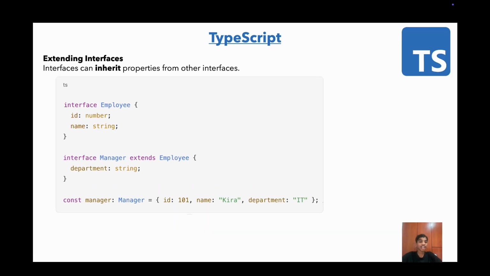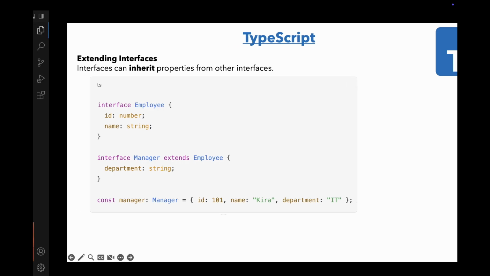So now let's try extending interfaces. Interfaces can inherit properties from other interfaces. So here we have an interface of employee, which has an ID of number and a name of string. So you all know this. Then we're saying interface manager extends employee. So the extends keyword is actually used in classes, but since interface is kind of a class that TypeScript knows, we can say manager extends employee, so that these two type annotations will come here, included, and we can write department of string. So if we write const manager equals manager, we have to write ID, name, plus department, which is IT.